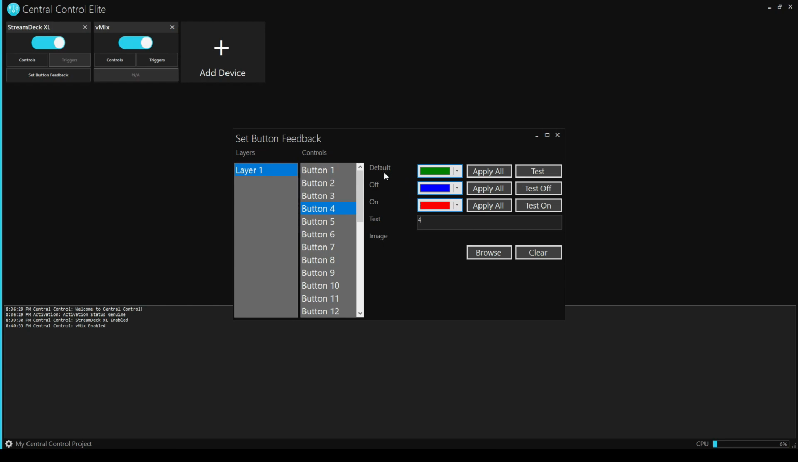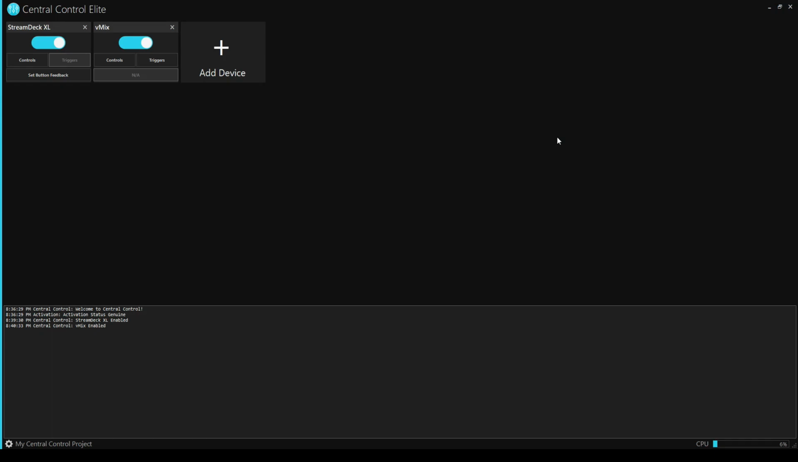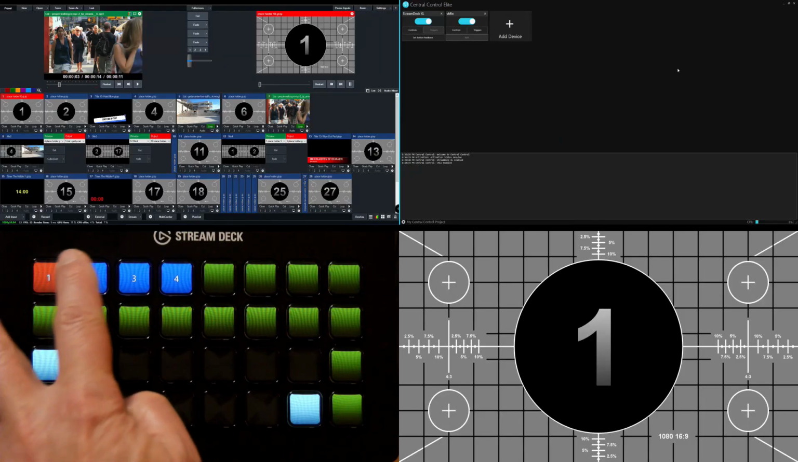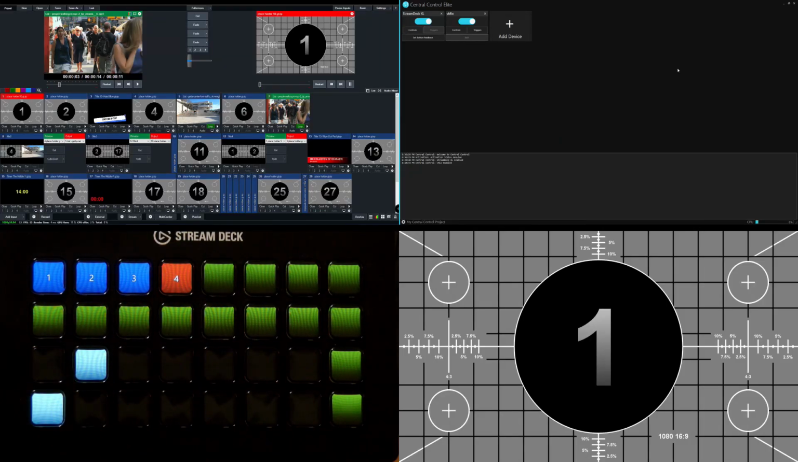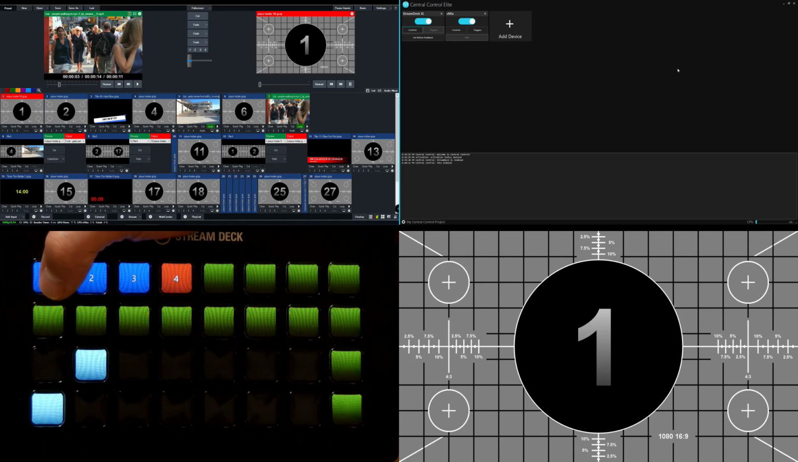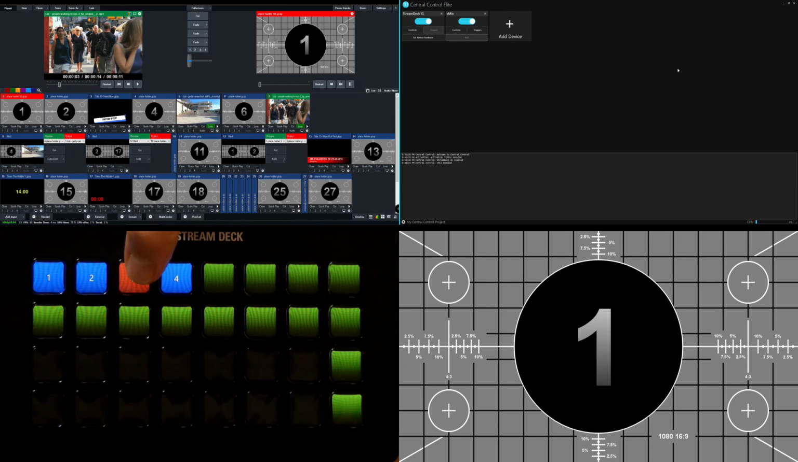So yeah, we've just got the default button color, the off button color, the on button color, text if you want to add it, or you can load an image by searching for it. Okay, cool. So if we look back now, we've now got our mixes 1, 2, 3, and 4. We can actually see that those are working because when we push them, the button delegations change.